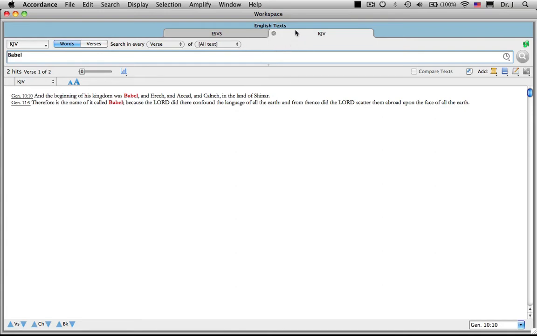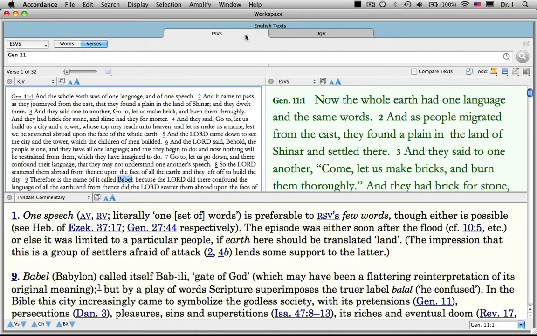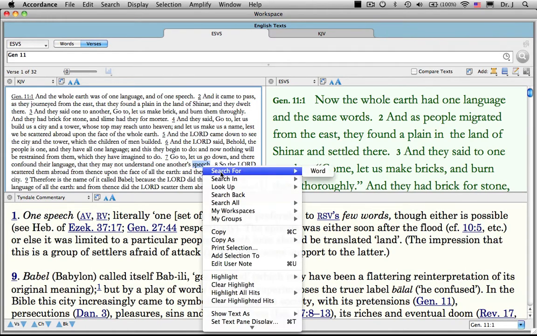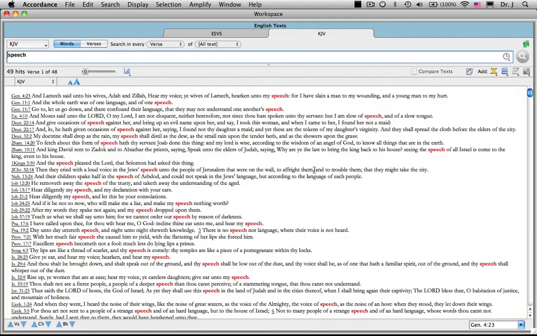And notice that Accordance has automatically placed it in another tab. Now, if I want to search for a more common word, let's say I want to search for the word, let's say speech. Once again, it adds a tab.